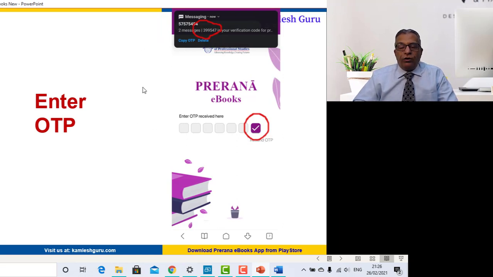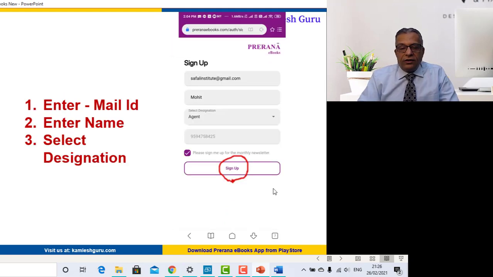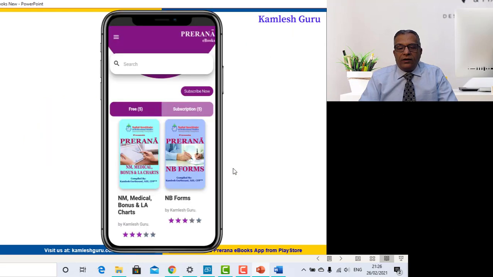You will get the OTP on your mobile number. Enter your OTP over here and click here. Then you have to sign up: give your email ID, name, and select the designation. What is your designation? Agent, Development Officer, SBA, CLIA, or others, whatever your designation is. Select your designation and click on sign up, and the app gets installed on your device with free books and subscription books.